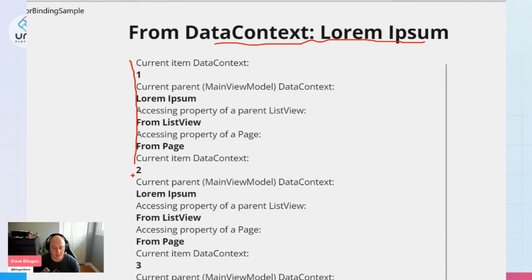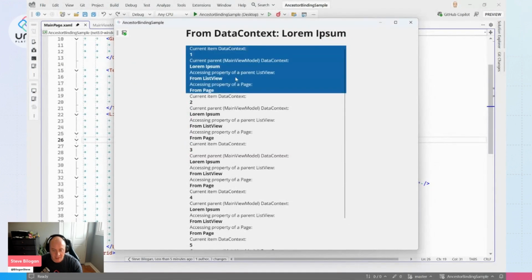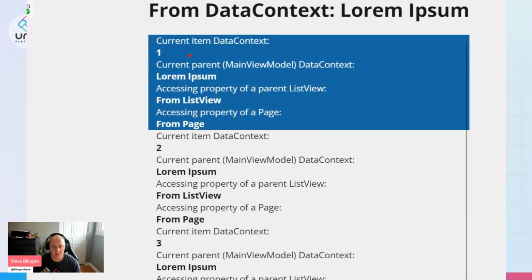So this is a list view item. This is another list view item. And I'll make it more clear by selecting one. And so there you go. That's our first list view item. And so you'll see that we do have access, obviously, to the data context of the item template specific for this list view item. But we're also able, through the ancestor binding, to access that sum text property on that main view model for our main page.